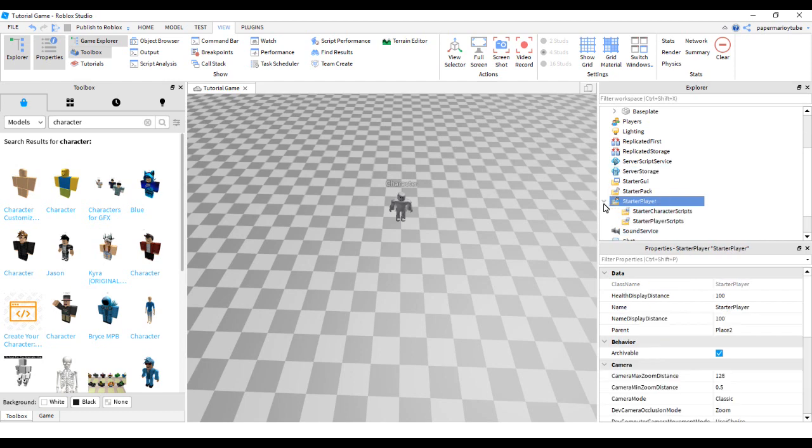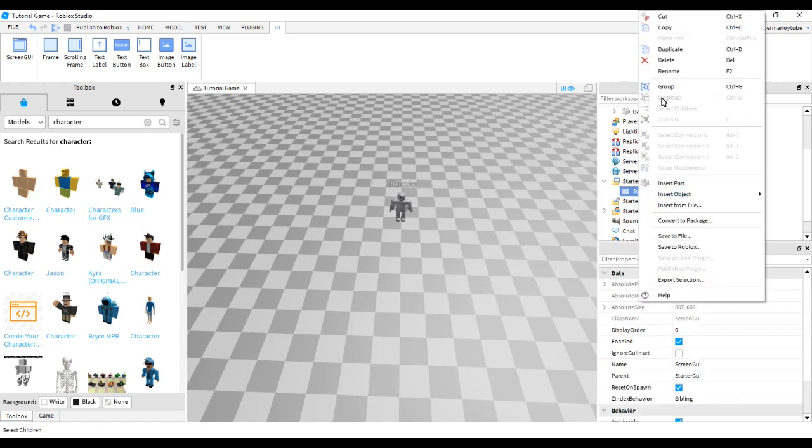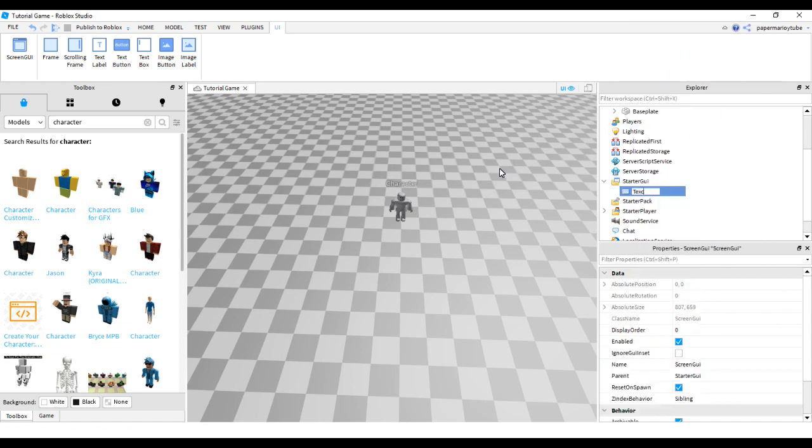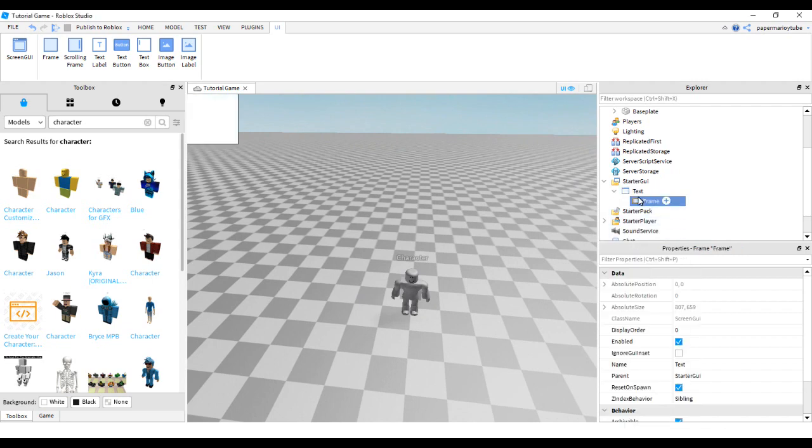So now what we're going to want to do is go into the starter GUI. We're going to want to insert a screen GUI. We're going to name it text. And we are going to insert a frame.